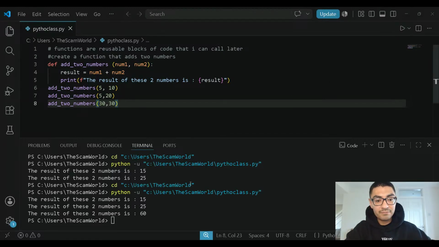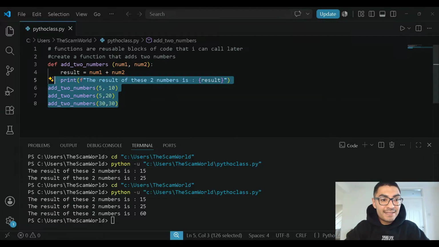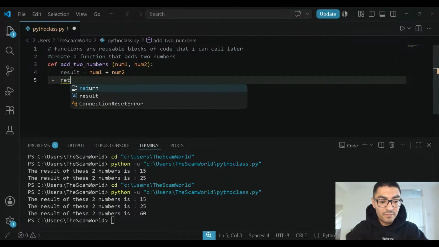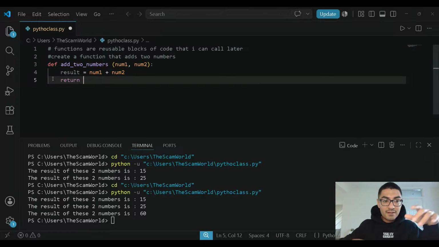We're gonna run it one more time, and now we have the result of these two numbers is 15. The result of these two numbers is 25. The result of these two numbers is 60. As you guys see, I can call this function multiple times without having to type every single line of code. So now that I did that, I want to show you something called return. What the return does is return everything back to the function.